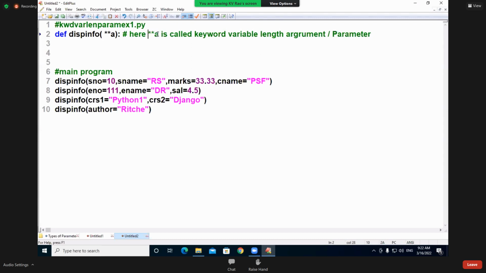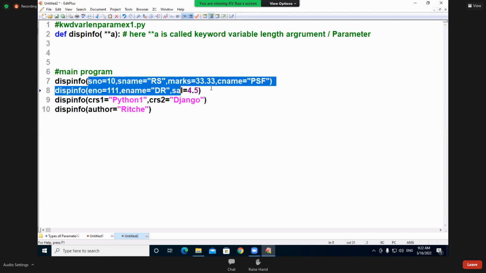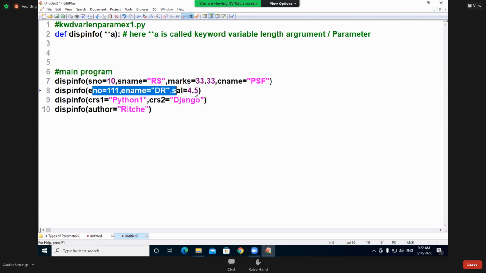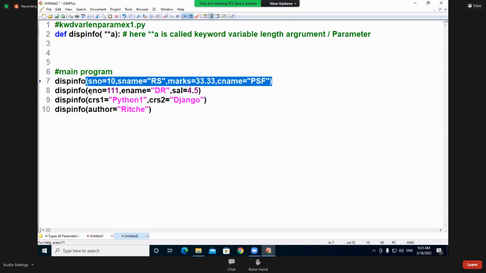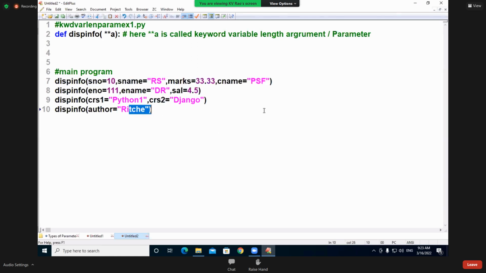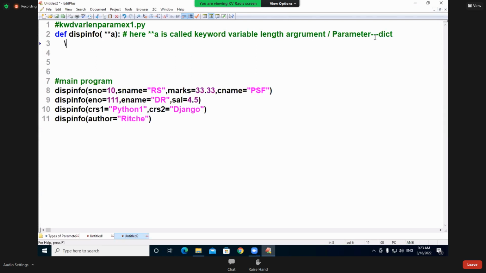Yesterday the single star variable was holding a variable number of values. Here it is organizing key, comma, value pairs, differing from one function call to another. In the same function, a variable number of keyword arguments are passed: 4, 3, 2 and then 1. Which type is that? Dict type. Just print type of A. Just try to execute, students.